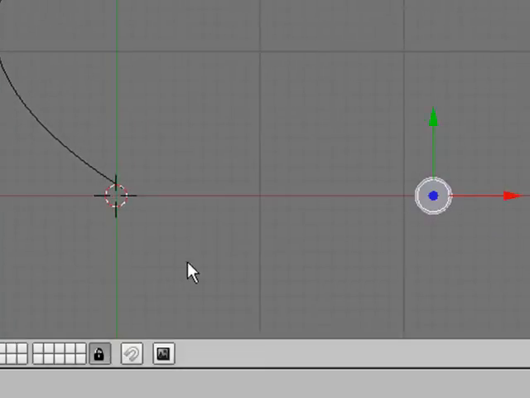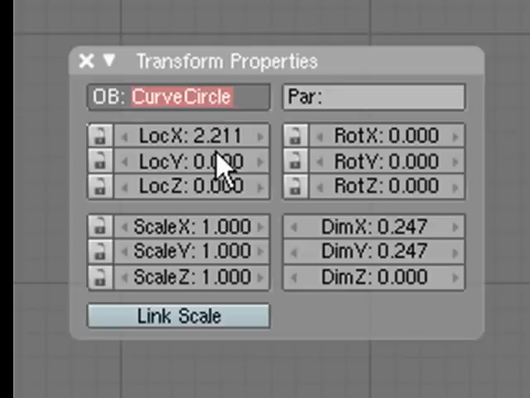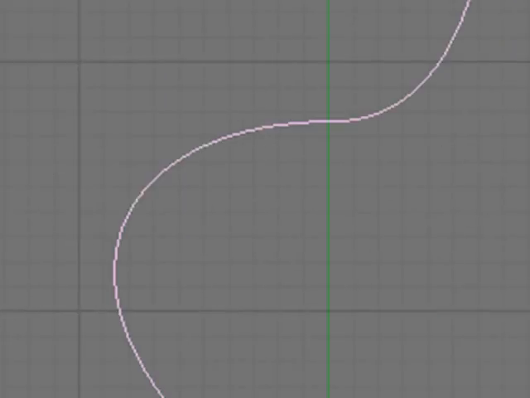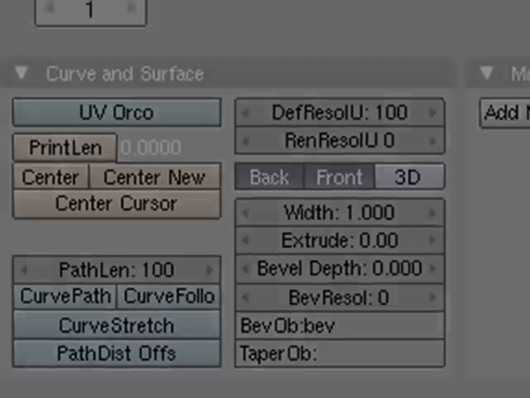And you want to press N to open up this dialog box, the transform properties box. And you want to go up here to the OB box, which is its name, and change it to BEV, just so we can remember what it is. Then what you want to do is select our vine, and go over here to Bevel OB, and you want to type in BEV. And what that'll do is make it as fat as that circle.